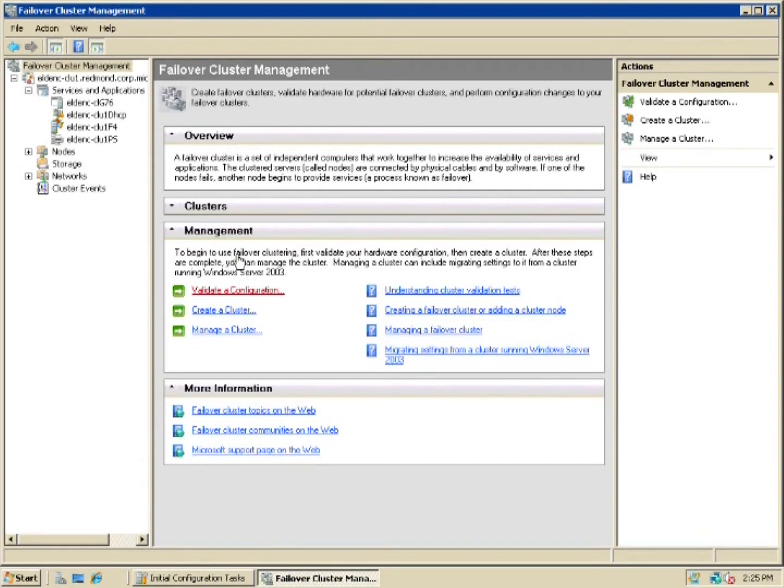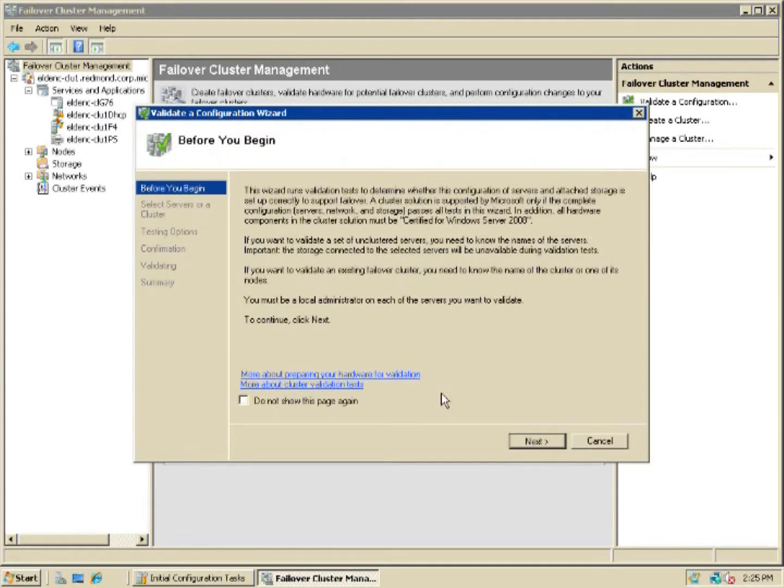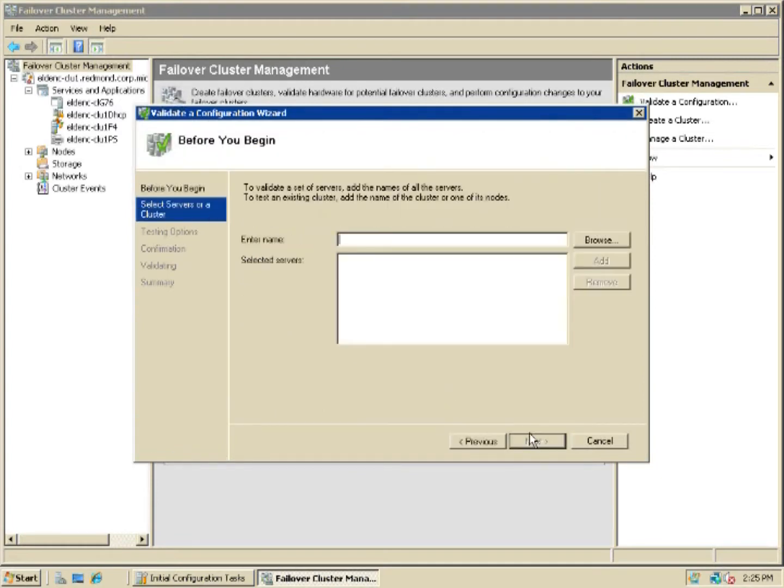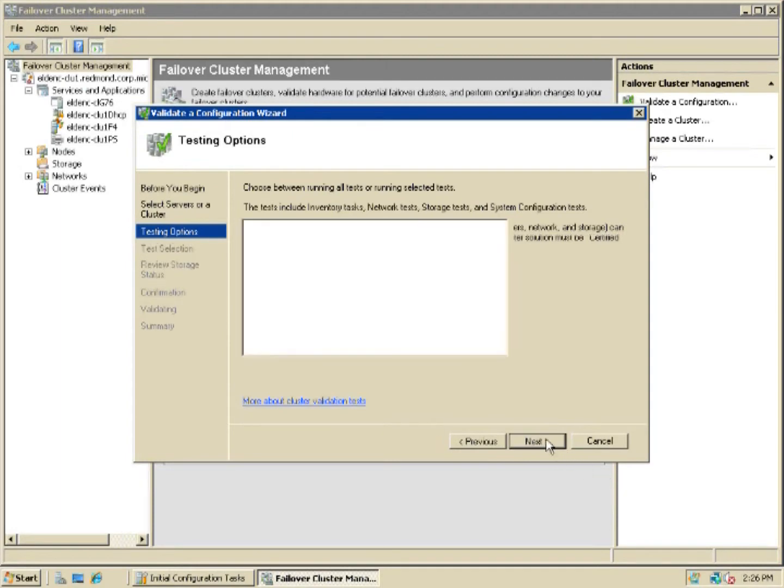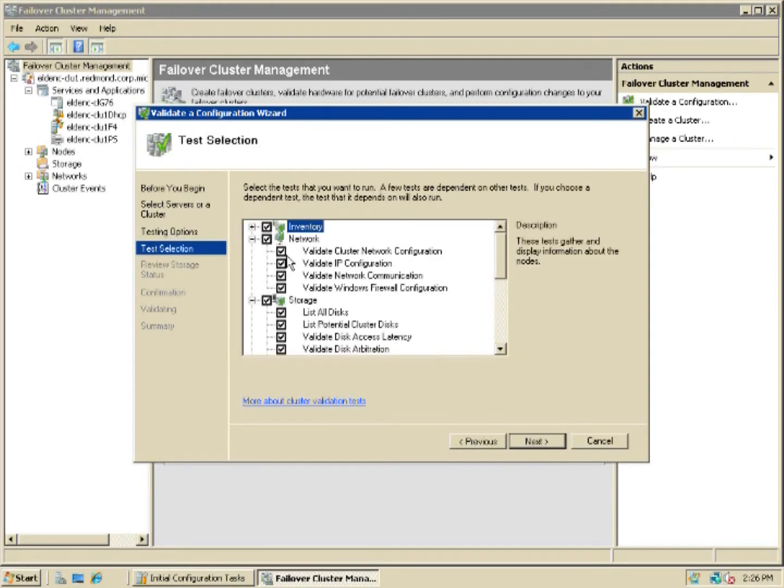So you launch validate configuration, and our wizard's going to pop up. And you just enter in the nodes that are going to be members of the cluster. And then you have your choice of what tests you want to run. You can run all the tests, or you can just run a subset of the tests. And then you can choose which of those tests you want to run, and then you can run them.